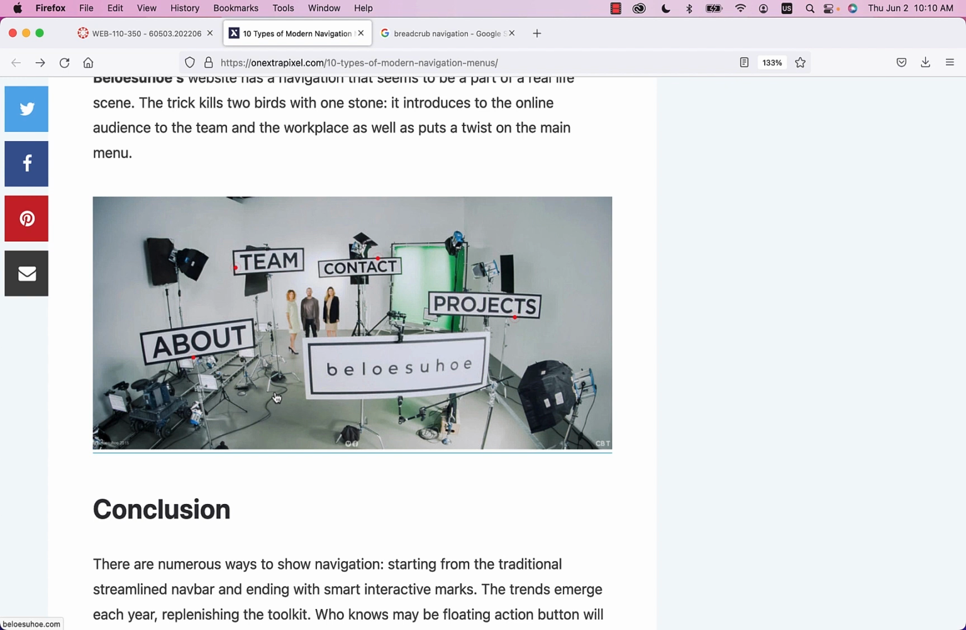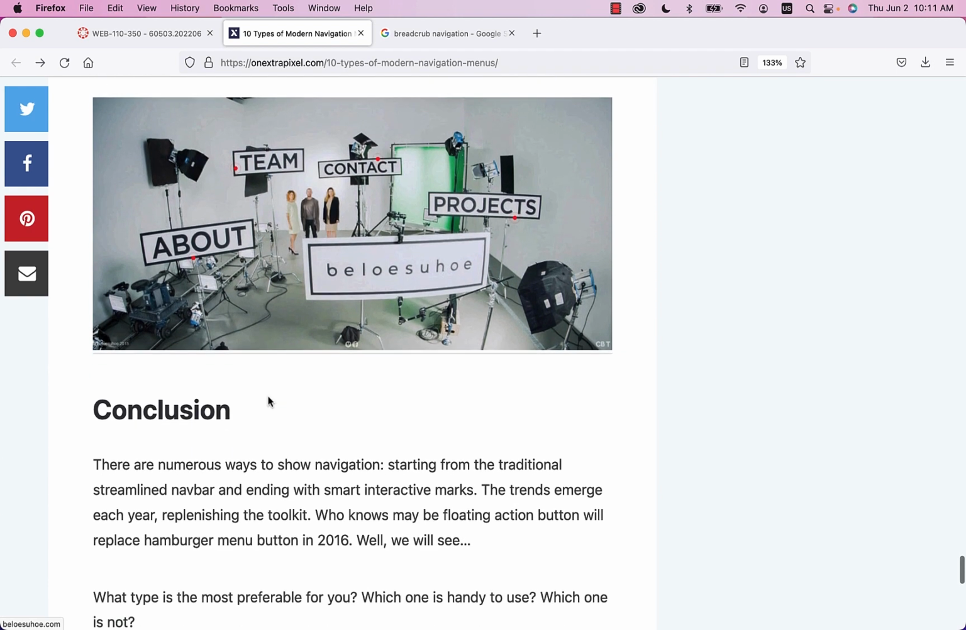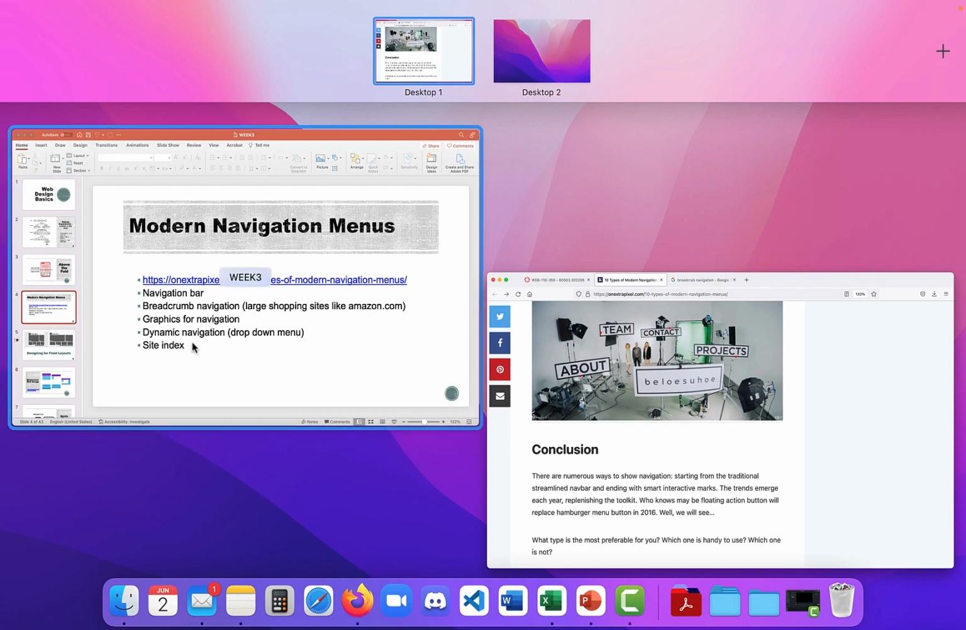And this is the sort of thing that would only really work on a landing page. Then when you go to any of these other pages, you couldn't have the navigation take up this much space. You'd have to have something else anyway. So this really only works in smaller areas.